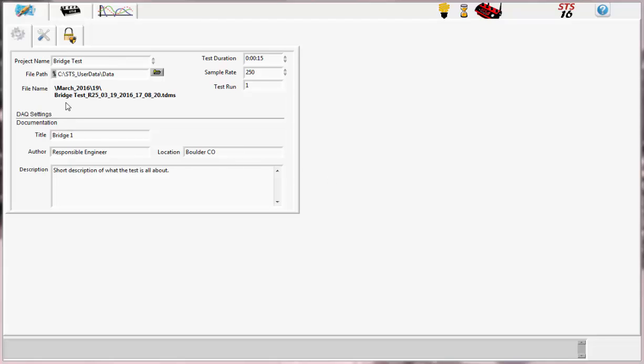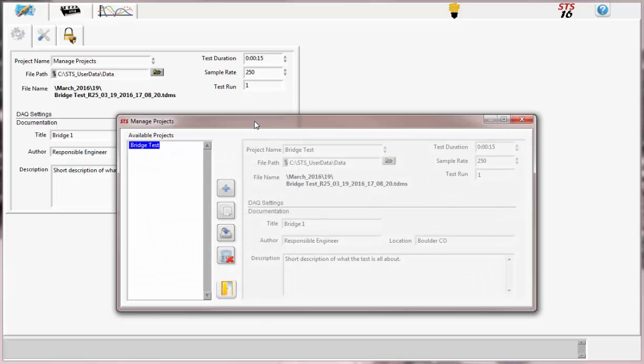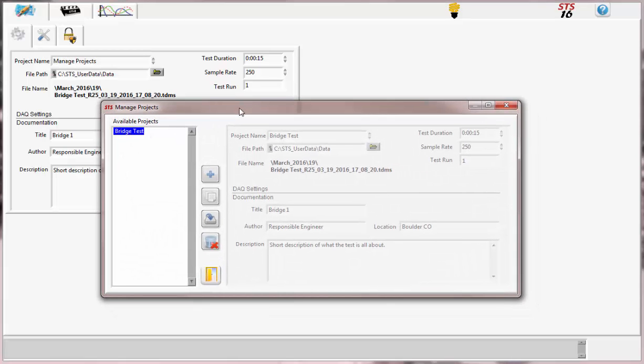I've got STS-LIVE up and running, so to change projects, what I'm going to do is go to the project name field, and then under the project name I have Manage Projects. So if I click Manage Projects, it opens up a pop-up window. Right now I only have one project, and it's the default project called Bridge Test.